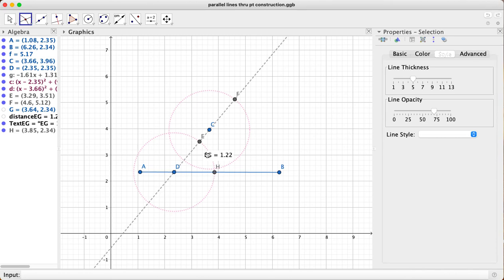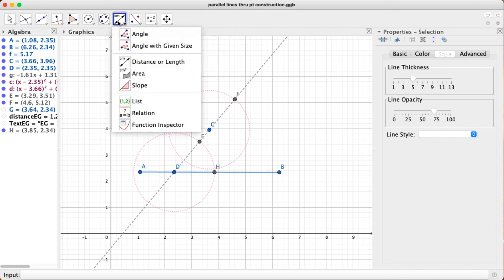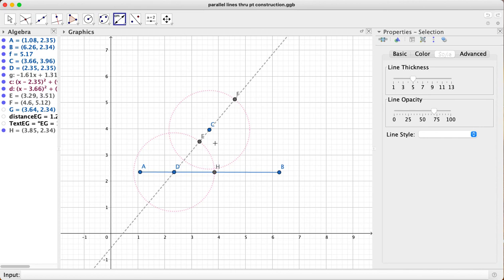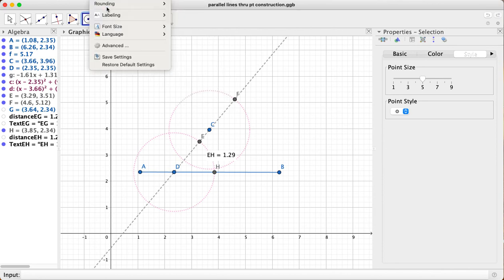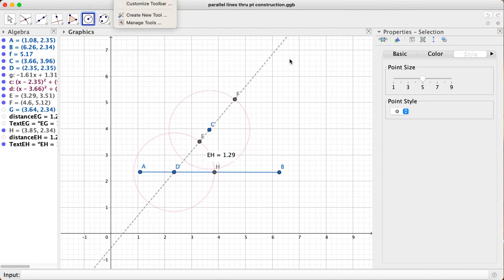And then I'm going to measure the distance between E and H, which is 1.29. And then I'll create a circle F with the radius 1.29. Actually, I wonder if that's rounded. No, it's not. Okay.